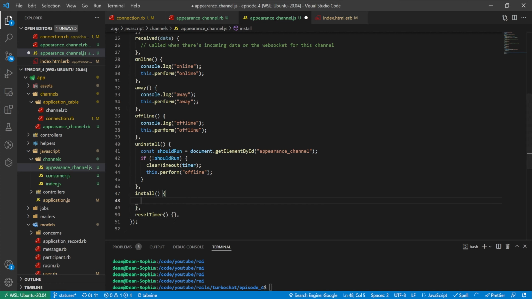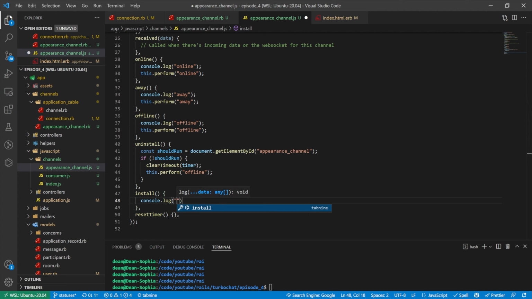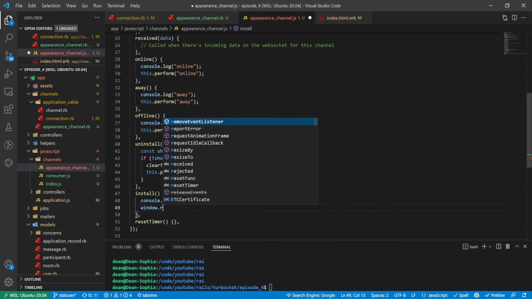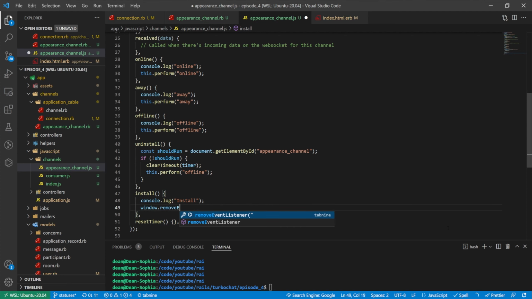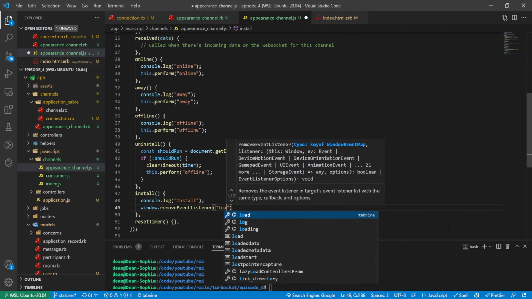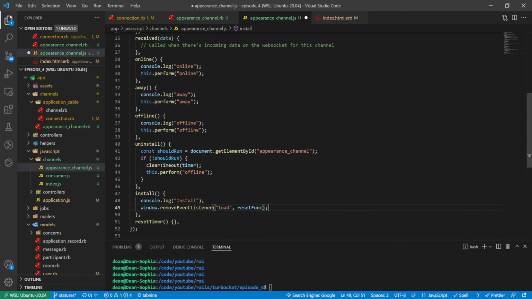Now the install, this one's a little bit annoying. We have to do a console.log. We'll just say install. We don't have to do the console.log, but it's helpful. Now we're going to do a window.removeEventListener. It's going to be called load. And then we're going to pass it the reset func that we declared earlier.